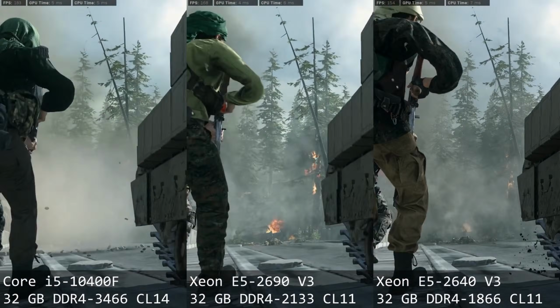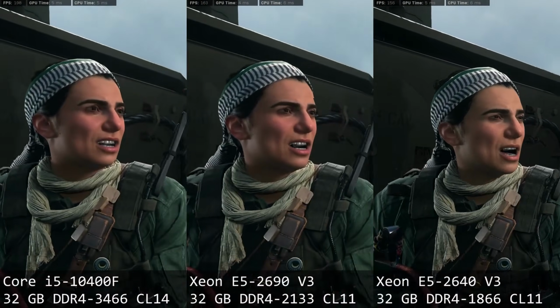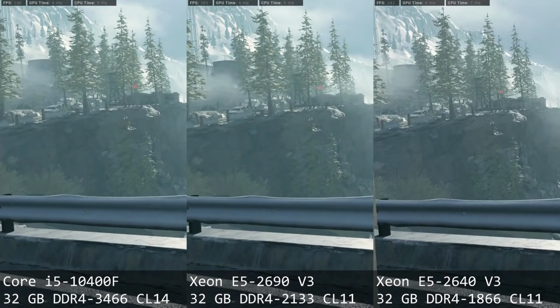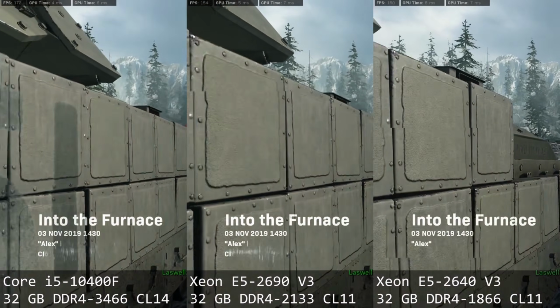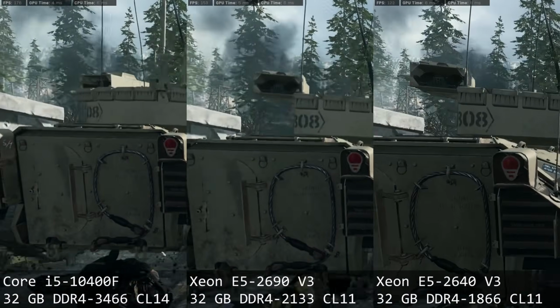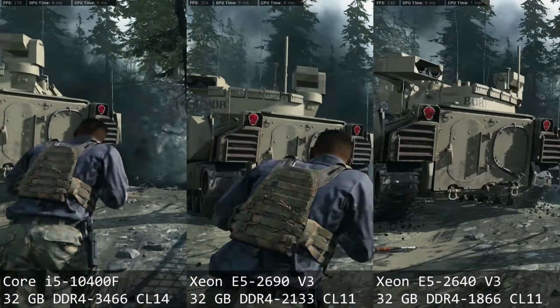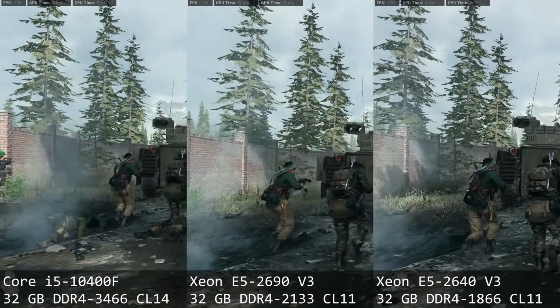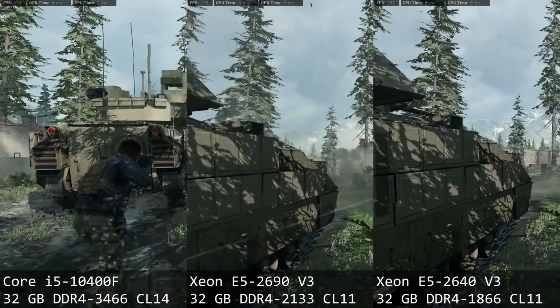With the latest updates, Call of Duty Modern Warfare is no longer compatible with MSI Afterburner. The game also does not have a built-in benchmark, thus I have to use internal FPS counter. According to this in-game FPS counter, E5-2690 V3 is about 10 to 40 FPS faster than E5-2640 V3.